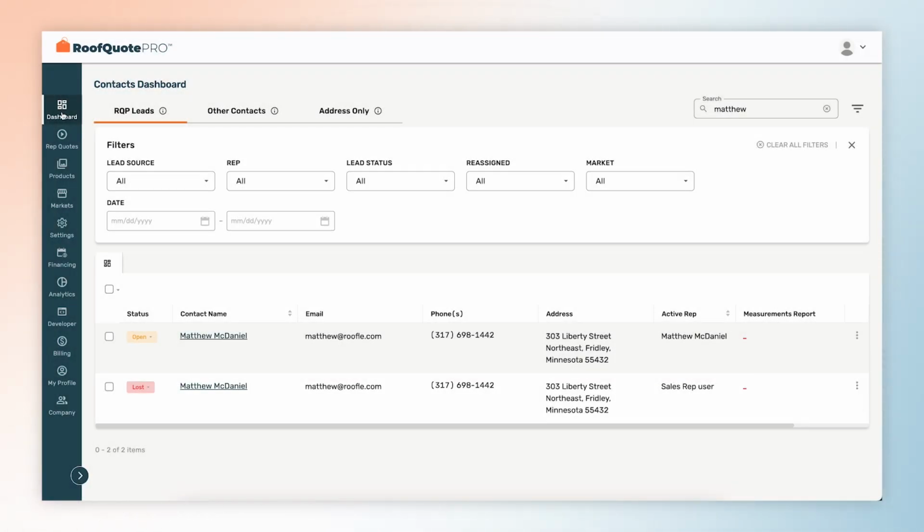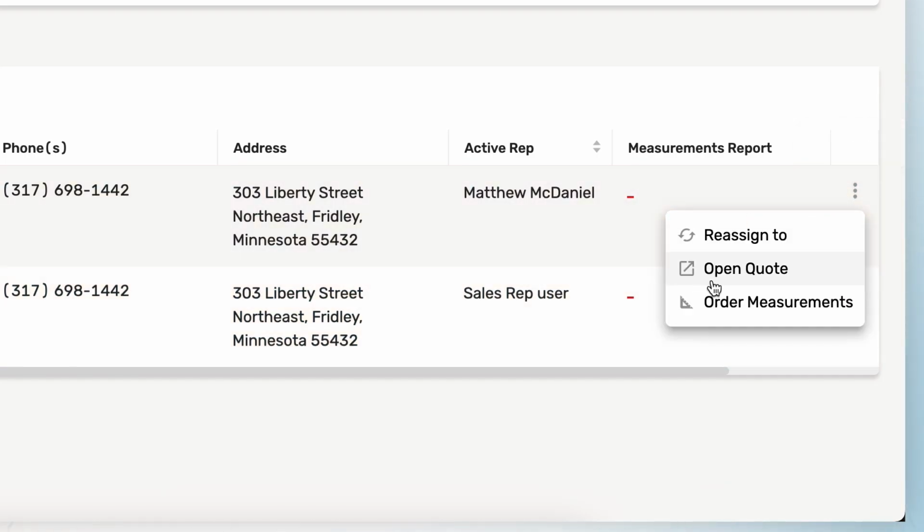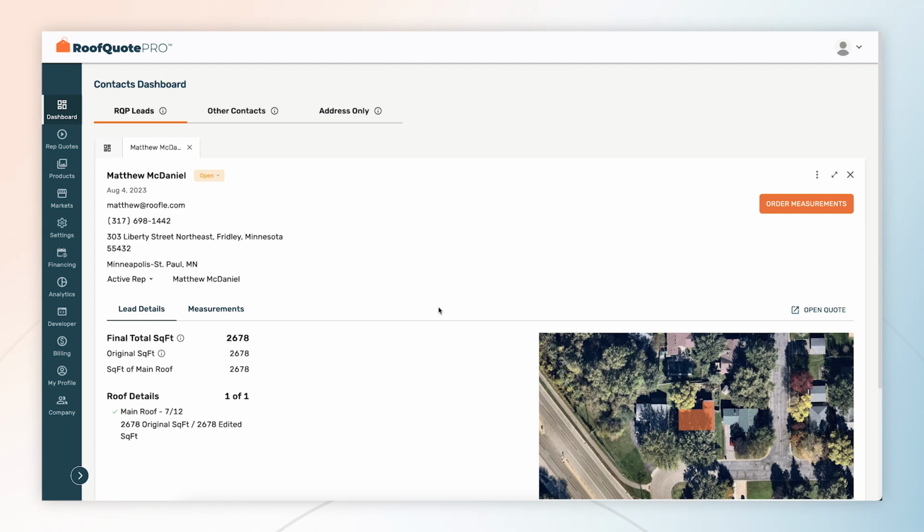There are three places where you can order reports manually. First, on your dashboard, click the three dots on the right for the lead you want to order a report and click Order Measurement. Second, click on a specific lead on your dashboard to pull up the lead details screen. Then, click on the Order Measurement button.